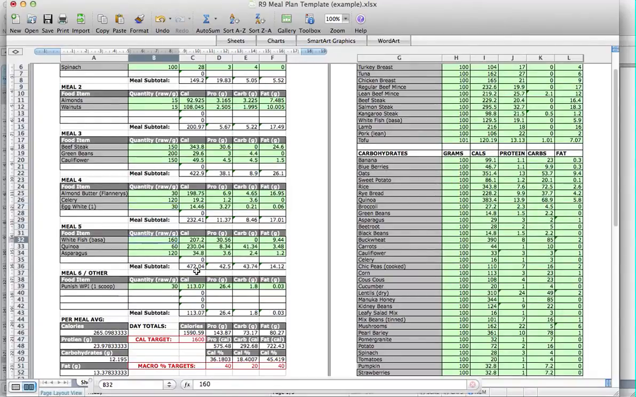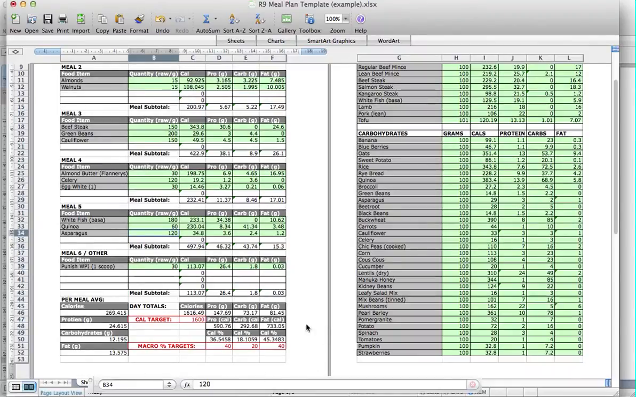We'll just go ahead and add slightly more protein to our dinner meal. Sweet, and that's just made it a little bit closer, and we're at our calorie targets there.